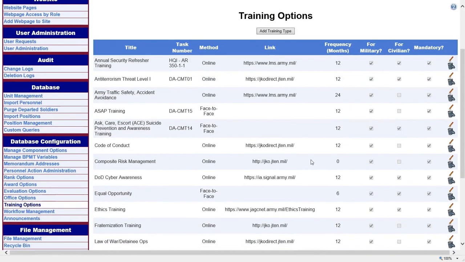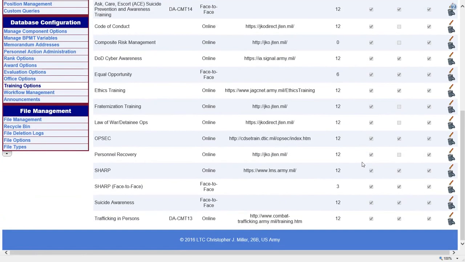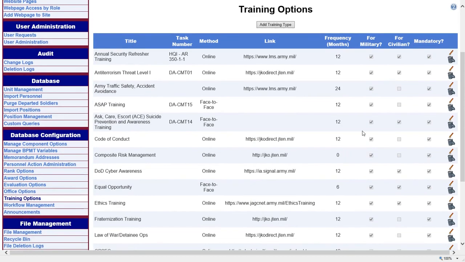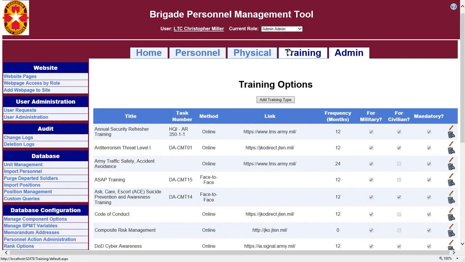Under training options, you can see the various mandatory and optional training, the method of delivery, and the frequency at which those are required, whether or not the training's for military or civilian. This basically will populate the reports under the training tab.